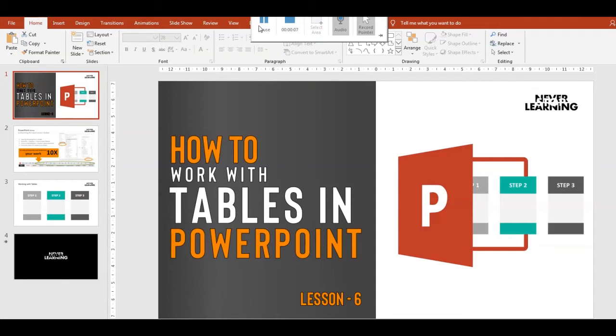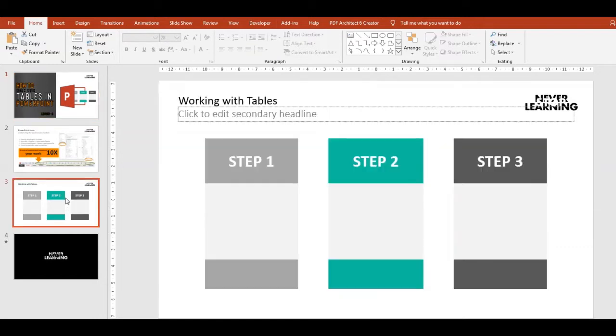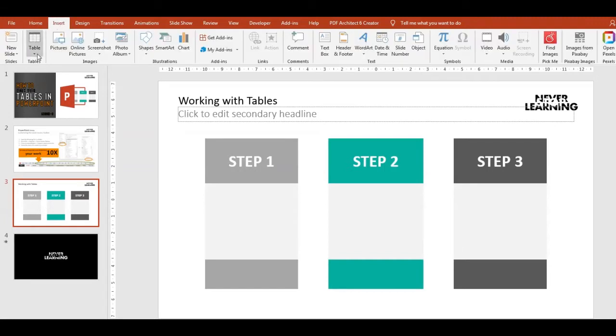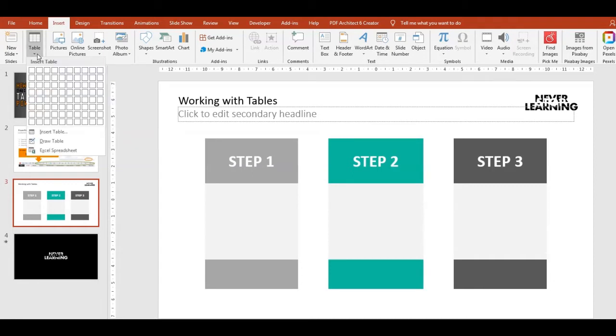Hi guys, so today we'll be learning about tables in PowerPoint. So essentially you create tables by going to the Insert menu, and over there you have something called a table. You drop down that and then you can insert a table.